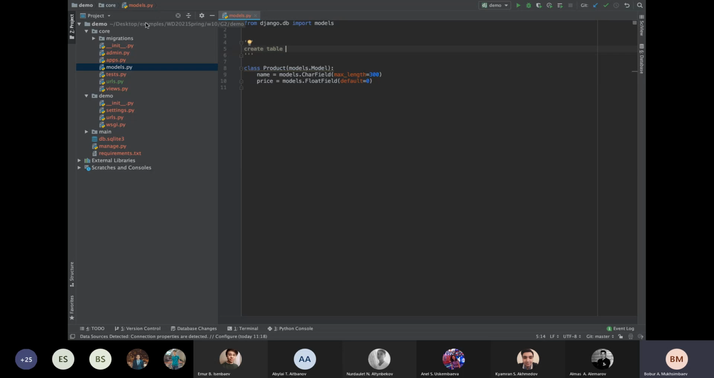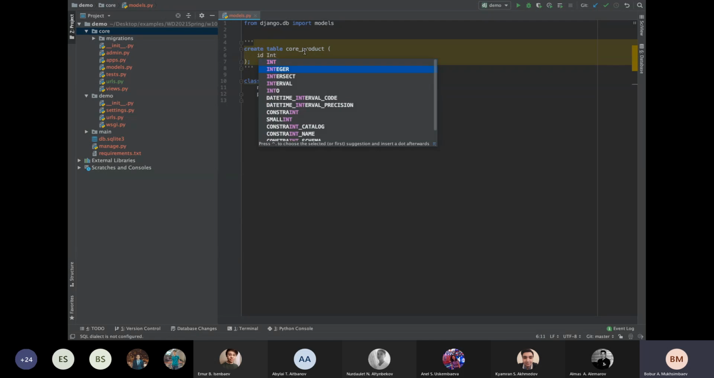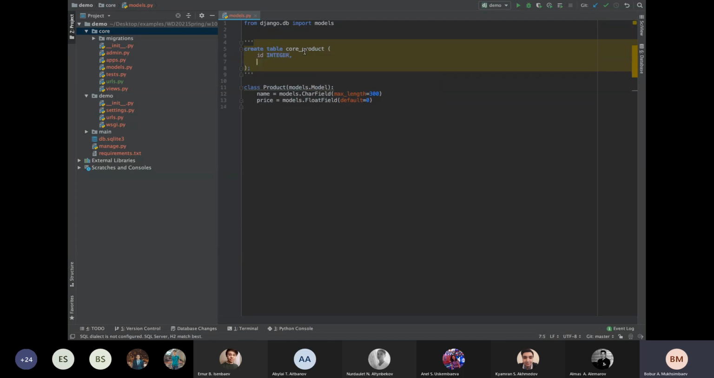CREATE TABLE. So we are creating a table inside of the core application. That's why it should add the core prefix to your table: core_product. Let it be id integer, name varchar, the maximum number is 300. We set it like this. And the price, which is a number, the default value is equal to 0.